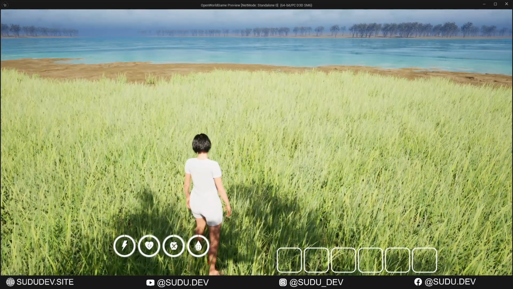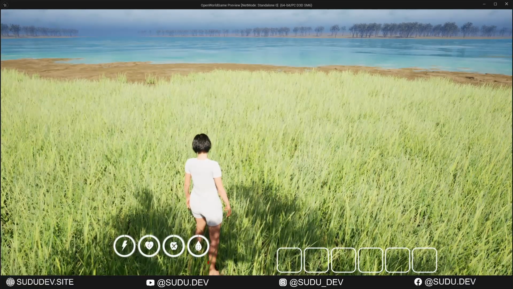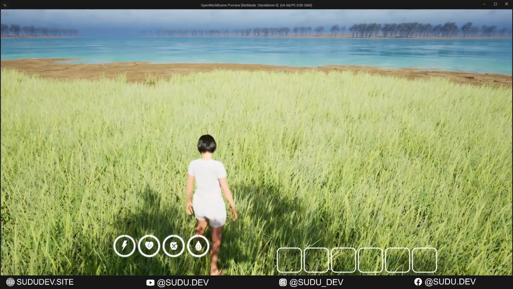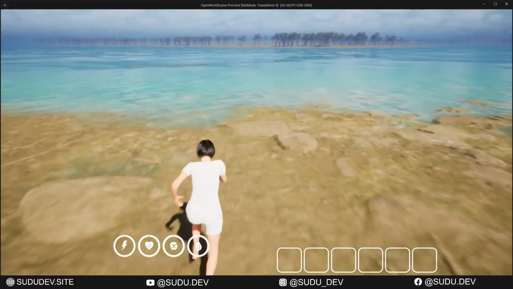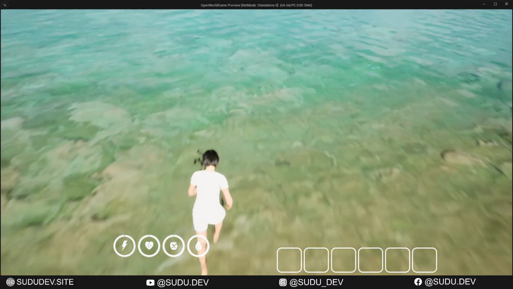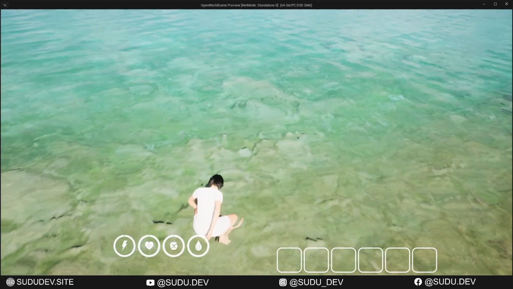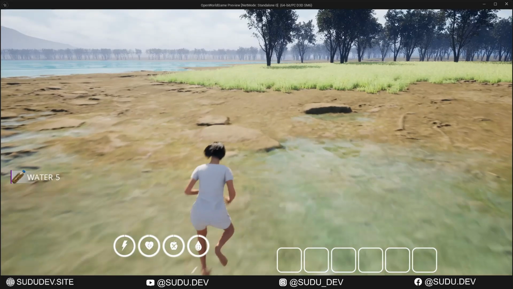So in this tutorial, as you can see, we have here player stats: stamina, health, hunger, and thirst. And we can go and collect some dirty water from this lake. Let's click F to collect some water. And we get 5 waters.